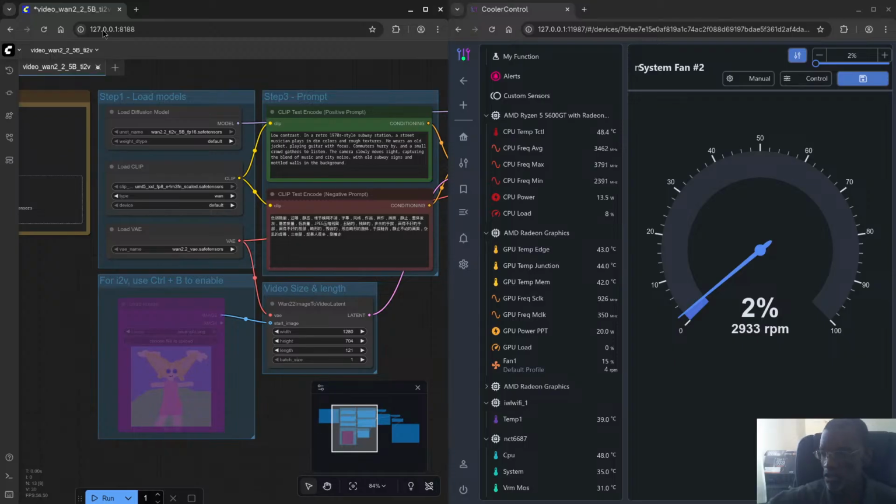127.0.0.1 localhost:8188, and then this is the ComfyUI. You see, by default, it has... ComfyUI uses nodes.